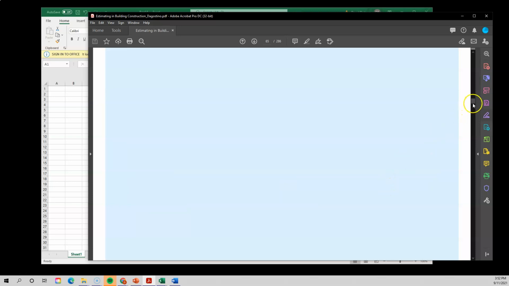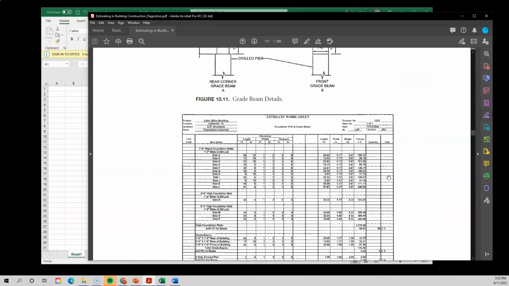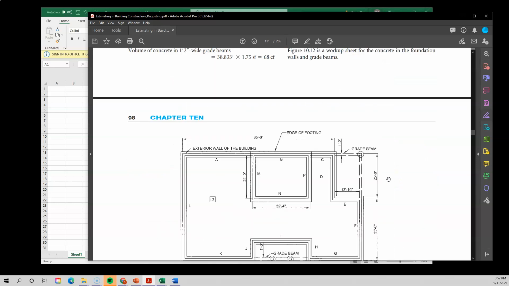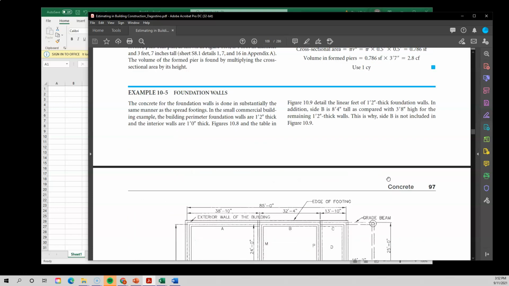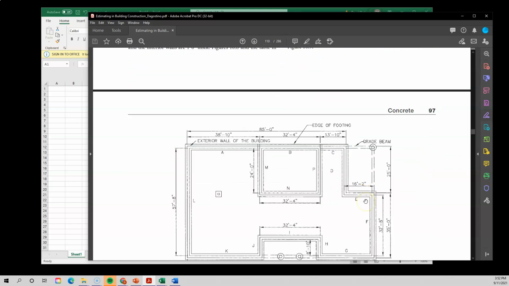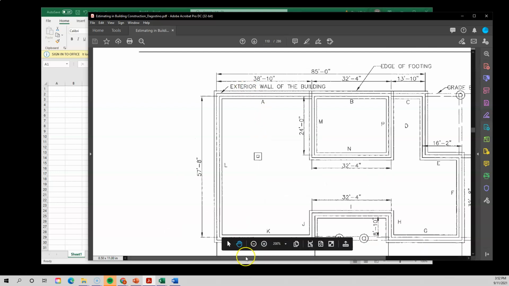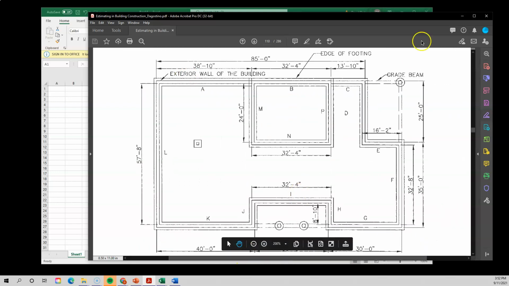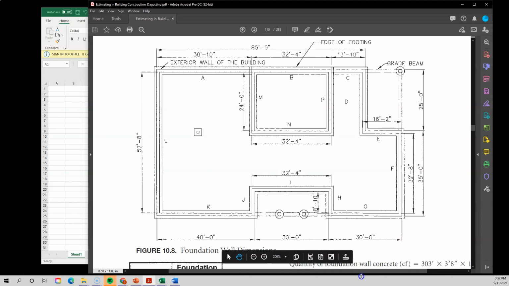Jump up here to page 109 or so. Let's see. Right here, let's start here. Foundation walls. I'm on page 97. And so we have this plan here laid out of a residence, I would assume. Let's zoom in a little bit for you there. Expand this a little bit.